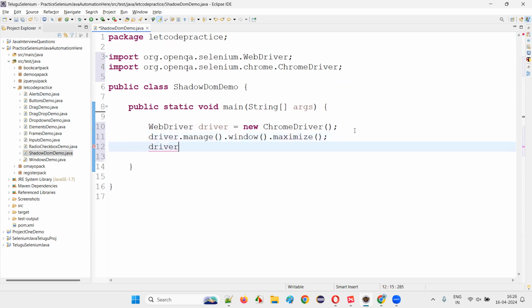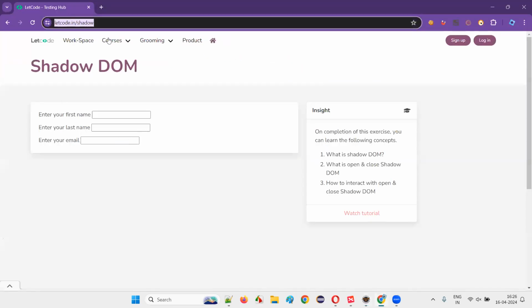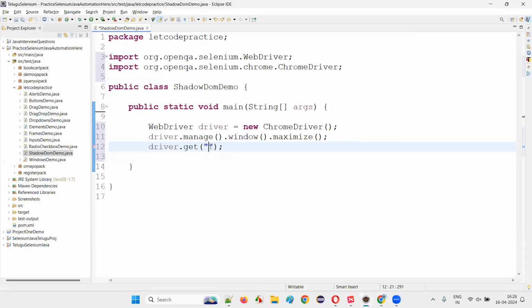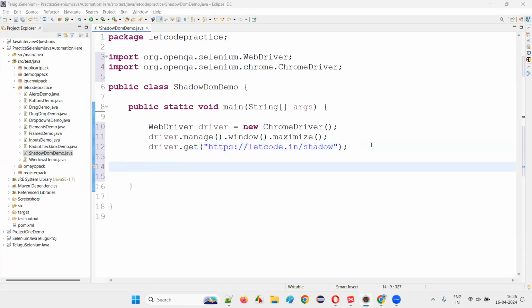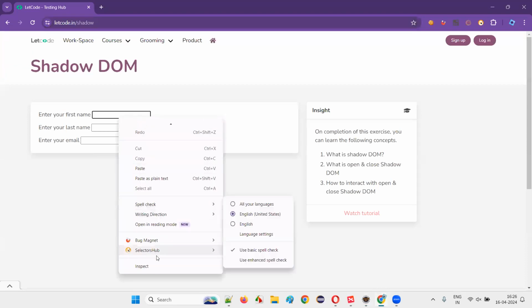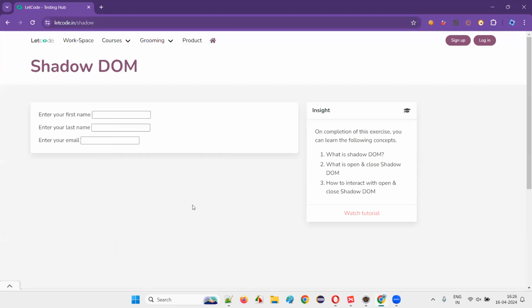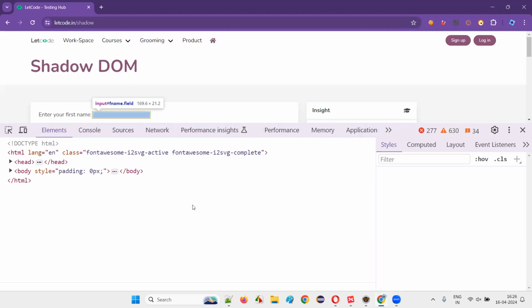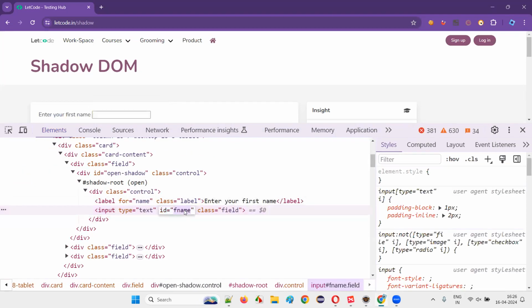This will open the browser window. Then I'll use the driver.get command. Here I need to open the application URL, so I'll open this Shadow DOM page URL here. I'll copy this URL, Control C, and here Control V. That's it. After that, I need to inspect this first name field: right click and select the inspect option. And here you can clearly see there is an ID.